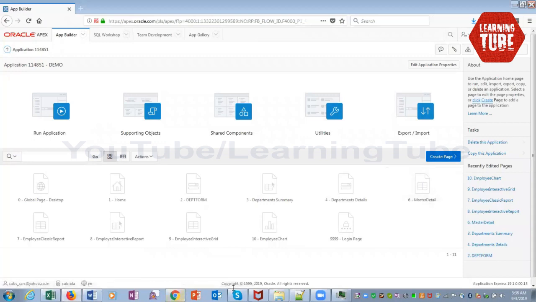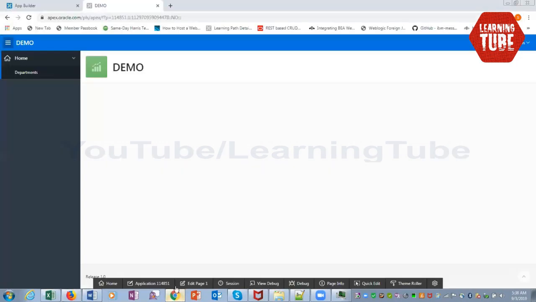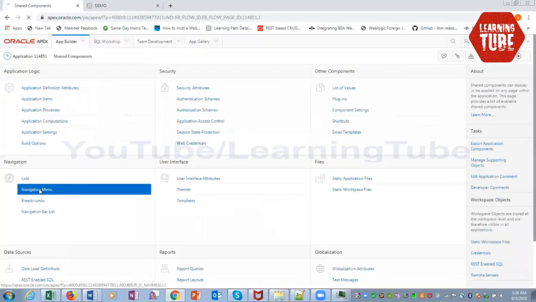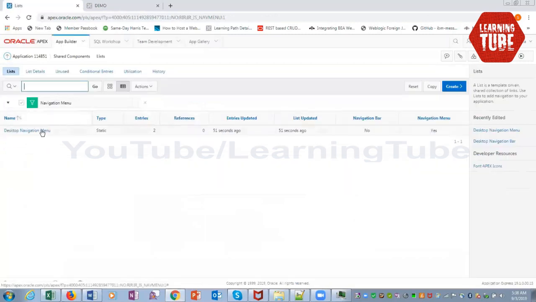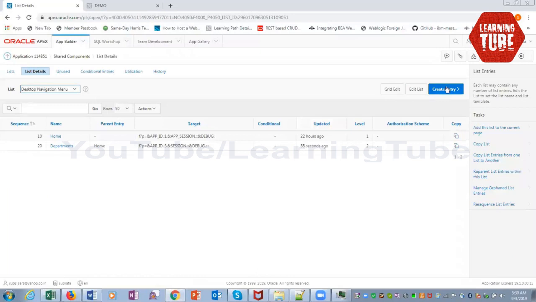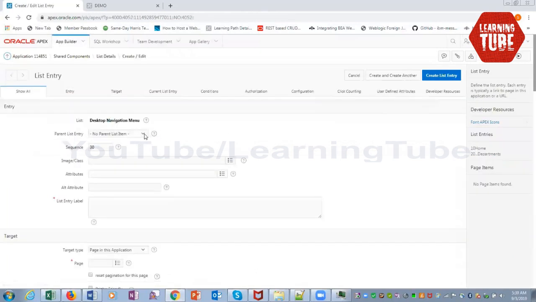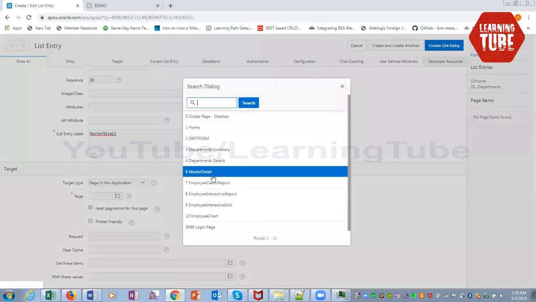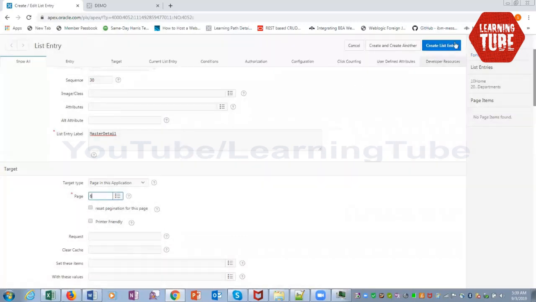Let's add master detail also to this menu. So go to the shared components, navigation menu, desktop navigation menu, and then create an entry. This also will be under home. We call this master detail. Master detail. Page would be master detail. Create entry list.